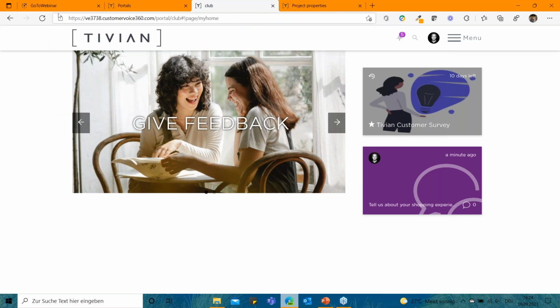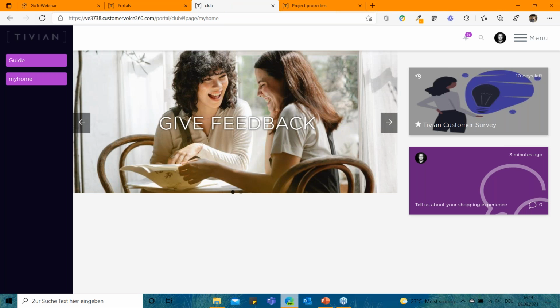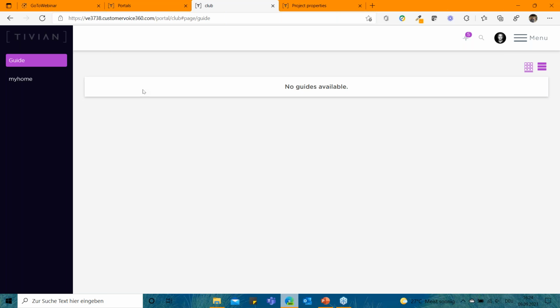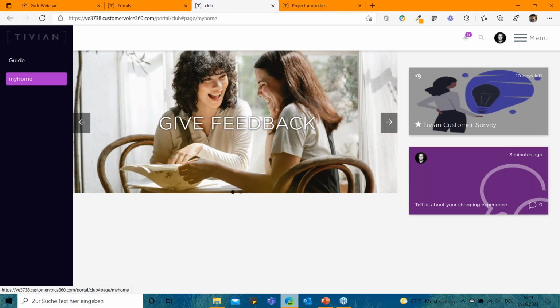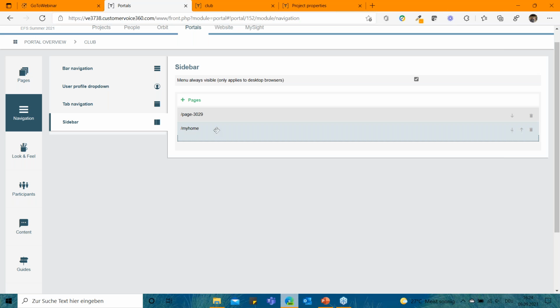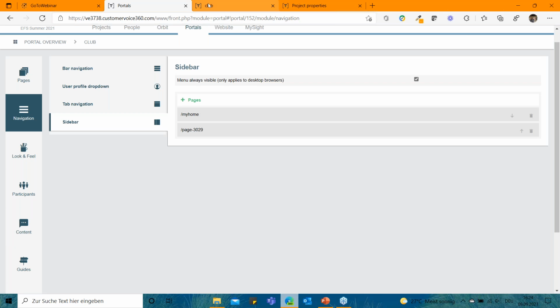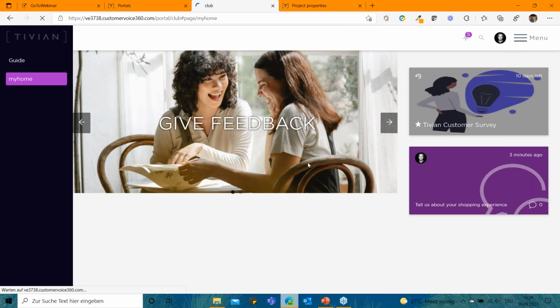And now let's have a look at what happened here. We see now we have a small sidebar. We have the guide. Okay, we currently don't have guides. We will change this next time. And here we have our home page. Of course, we could rearrange the order here quickly so that My Home page, maybe that should be on top. Let's quickly move it, reload it, and it has already changed.